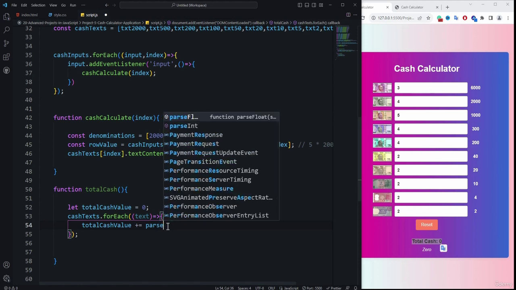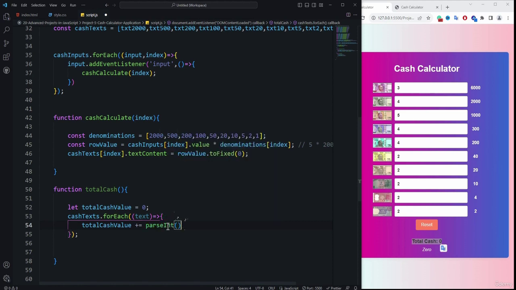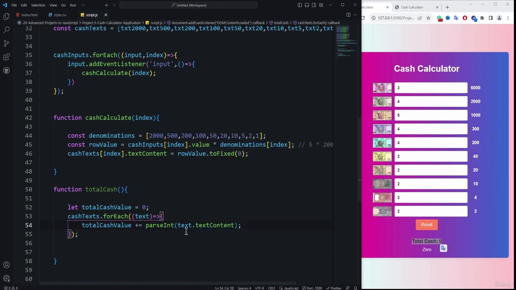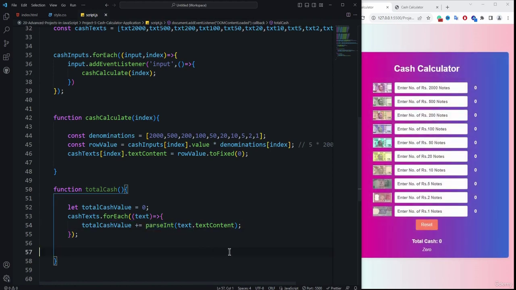So parseInt, that is this one, and after that we need to get the value which is text dot textContent, because we are actually getting the text value. So that is the reason we need to parse it to an integer. Alright, so this will be the value added to this total cache value.